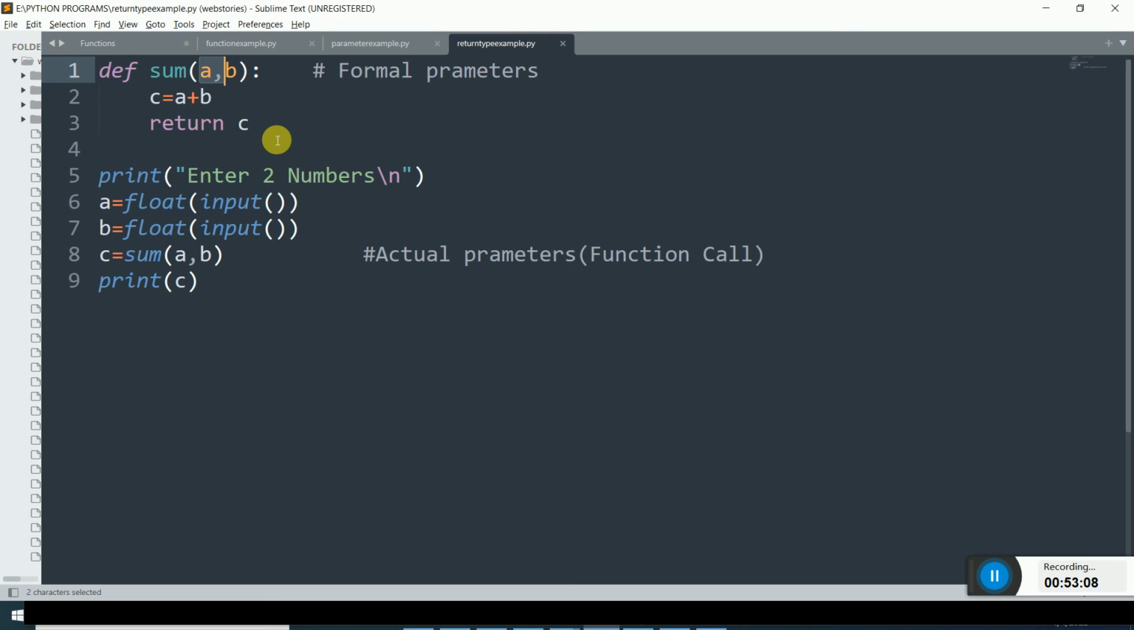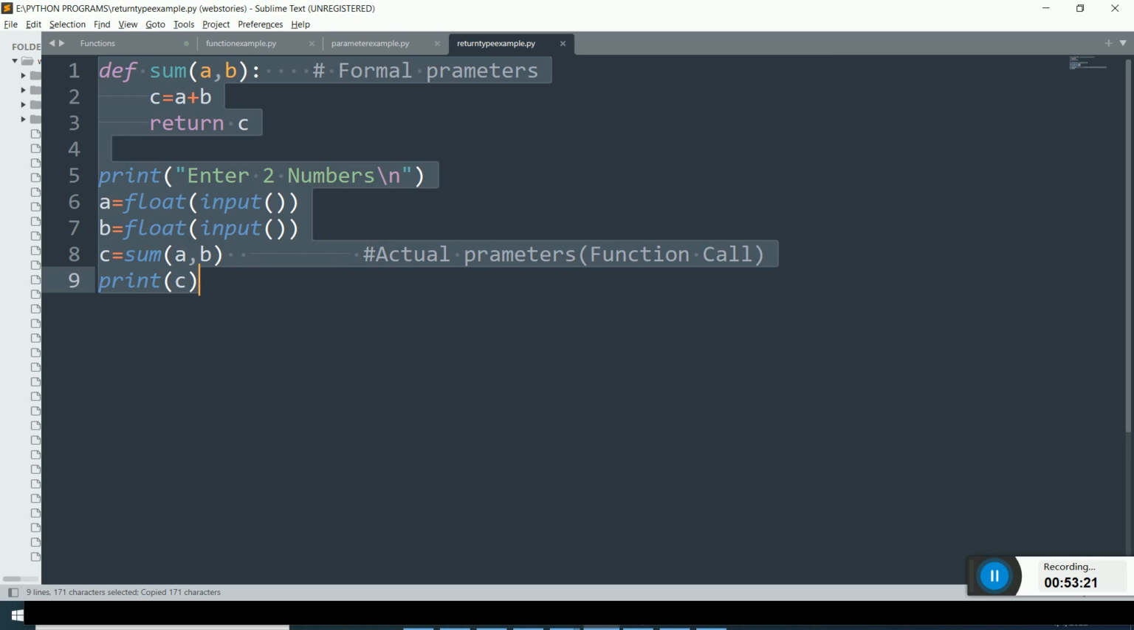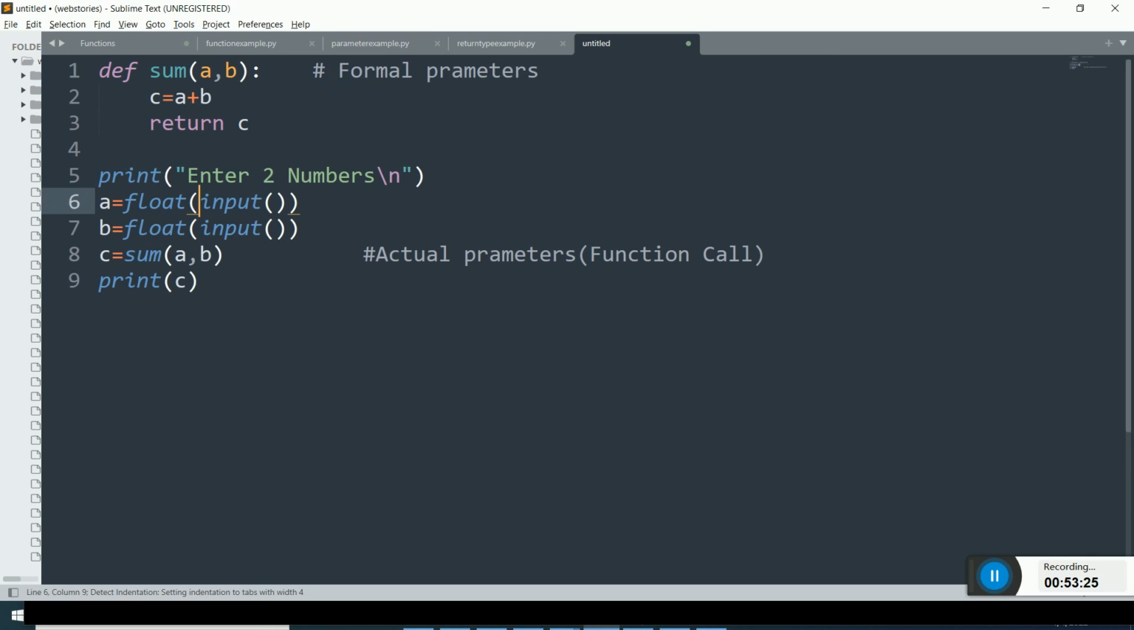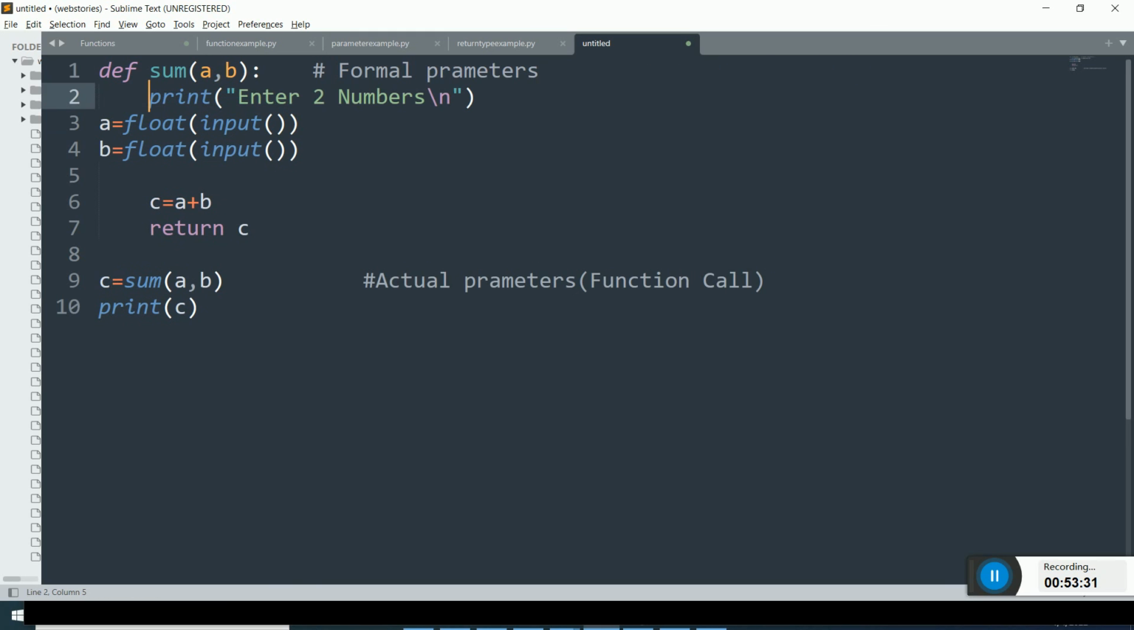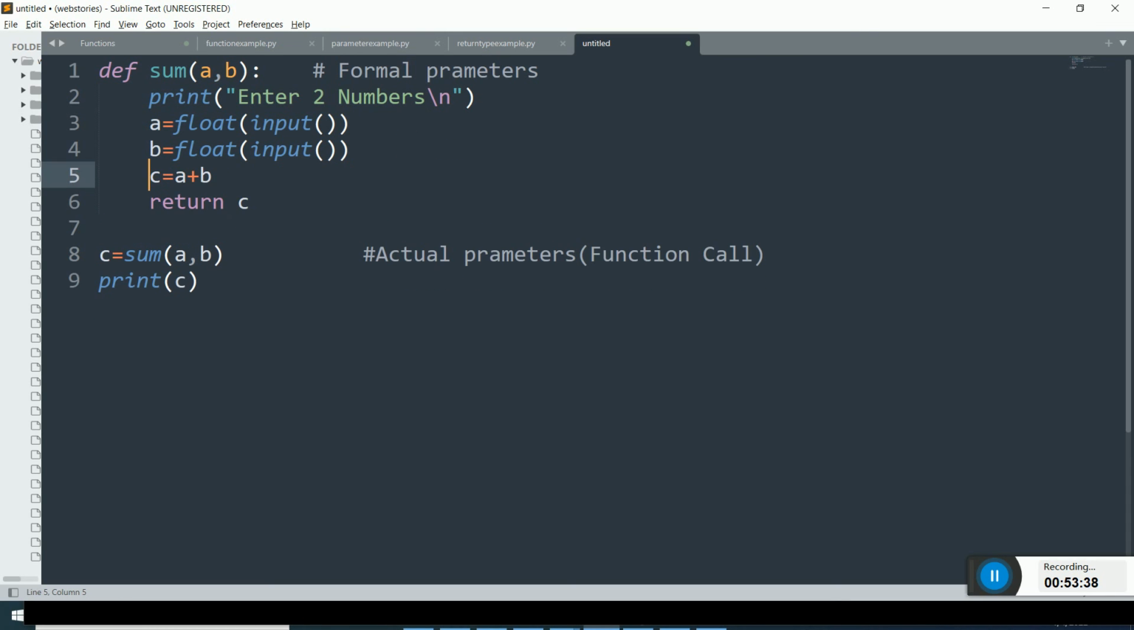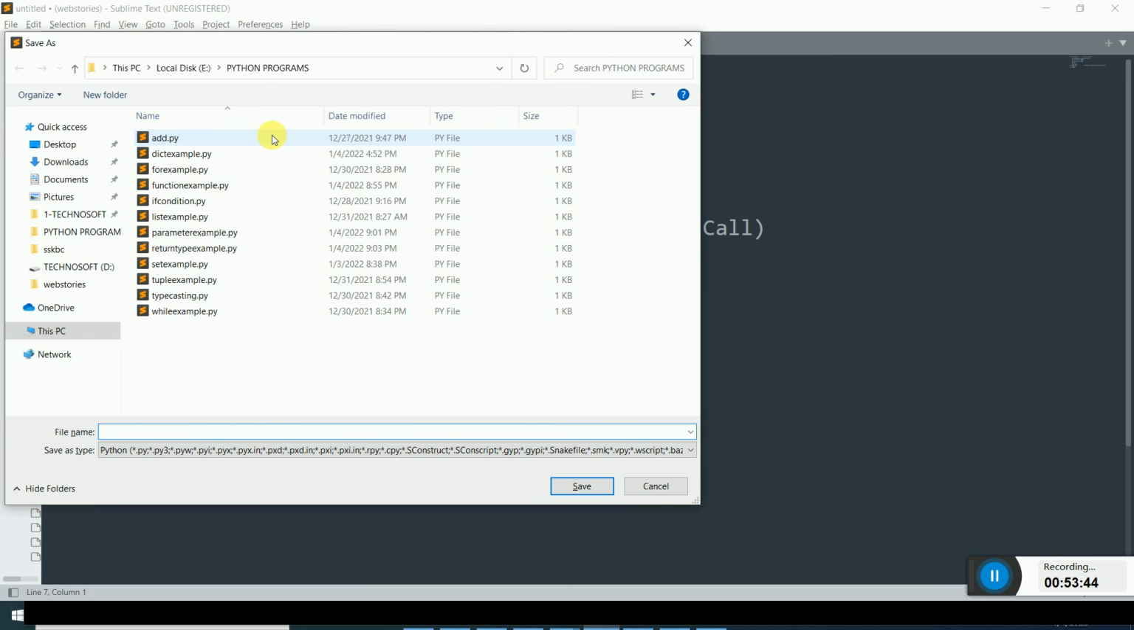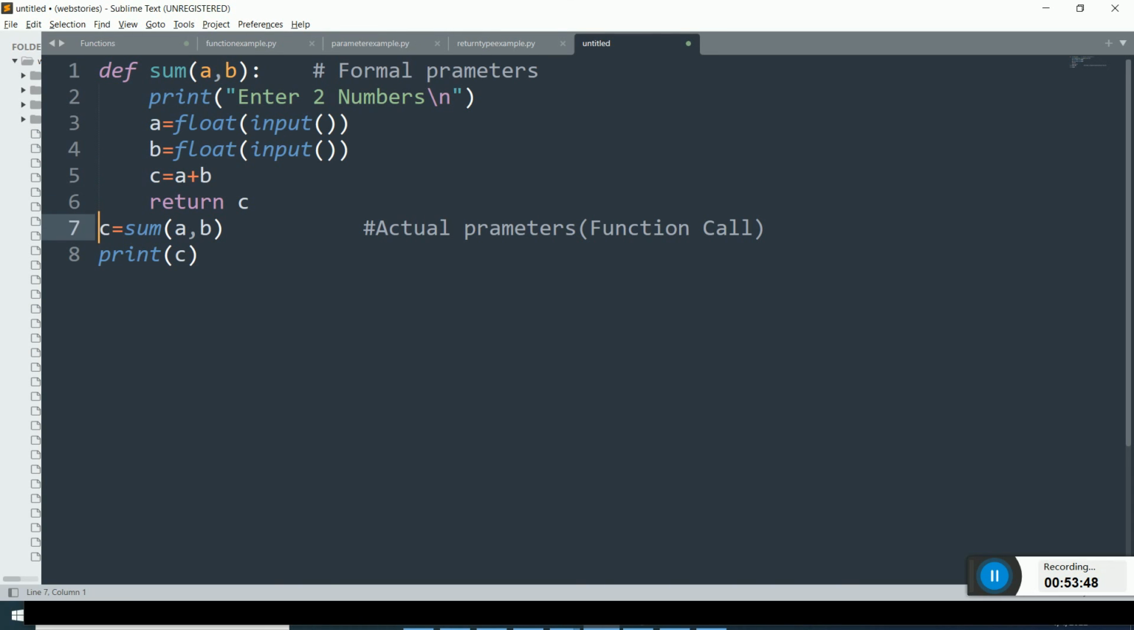There is one more method we can use, where the function will not take any parameters, but it will return the value. These inputs now will go inside the function. Then it will perform the addition and return the result. The result will be displayed by the calling function in this case. That is, we don't need any parameters now. So 0 parameters, but it will return the value.